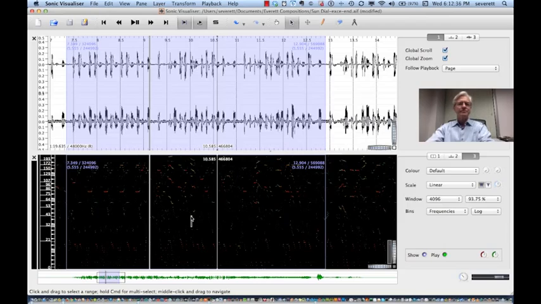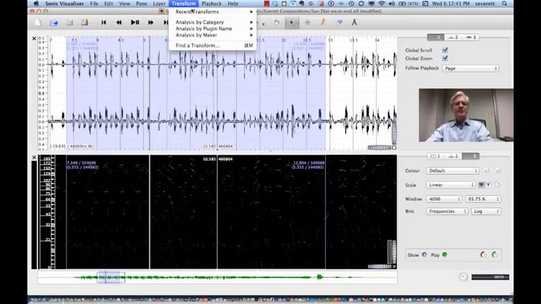Let's continue on for a second. If I go over to the transform, as I mentioned, we can get a lot more information about the structure by looking at the transform.